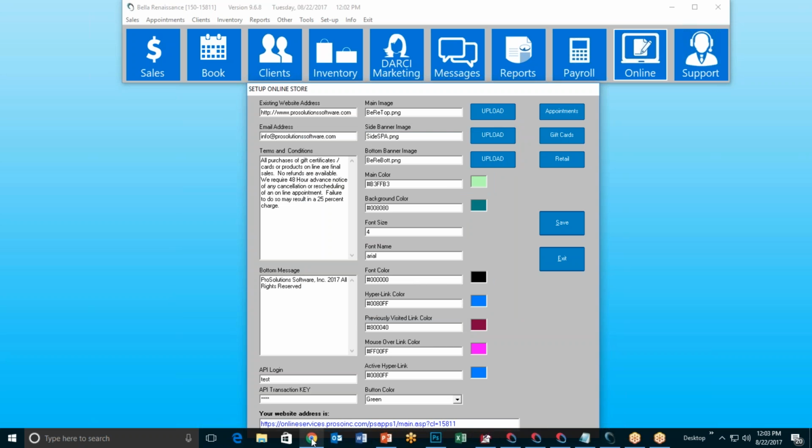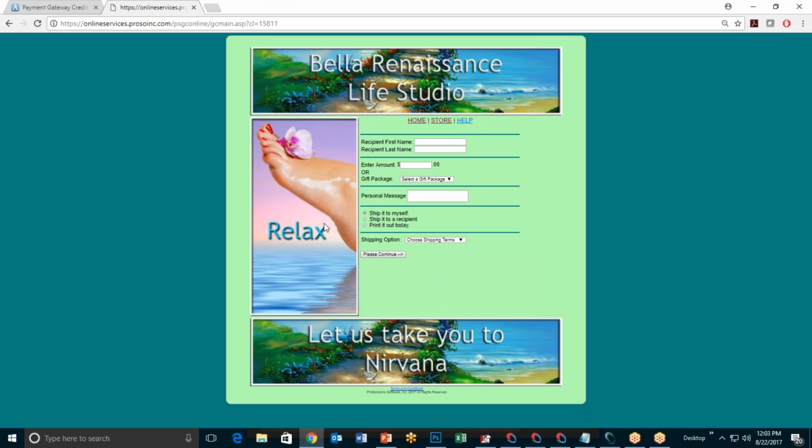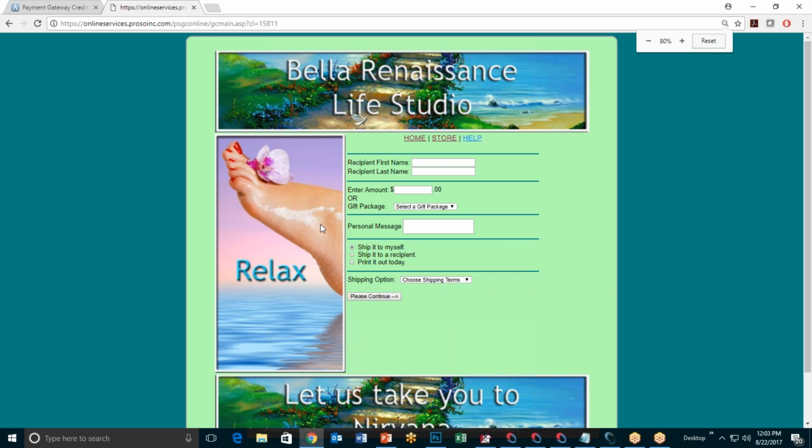So let's take a look. Let's go back to the store. Let's go to gift certificates. And your customers are then going to be able to do this again through their app or through the online store. They can type in first name, do my wife here, and then the dollar amount. We'll say $100. Don't need to put in the decimal 00. It's already there for you.